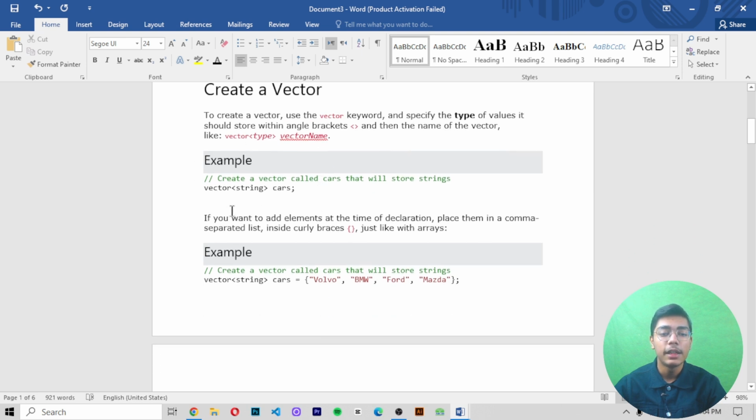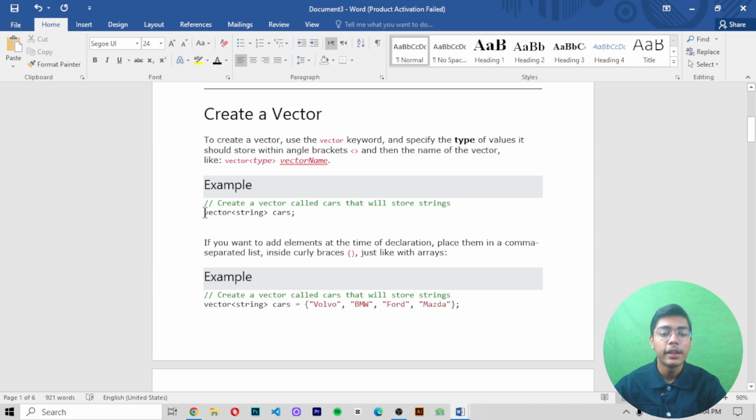Then if we see the example, first of all we will be creating a vector normally, and after that I will be giving the vector keyword, and we have to specify the type of values it should store within angle brackets, which can be any type.